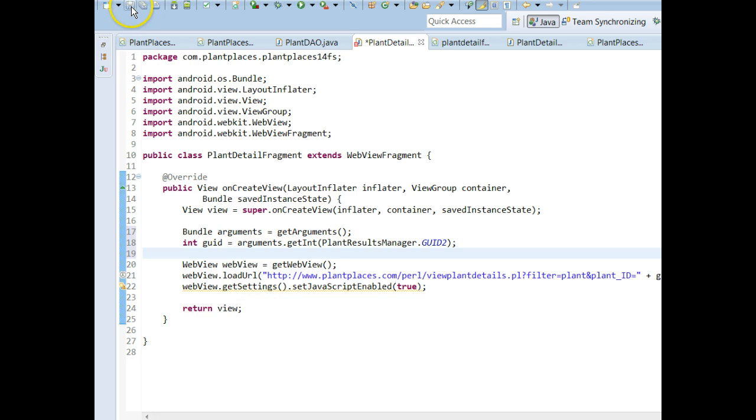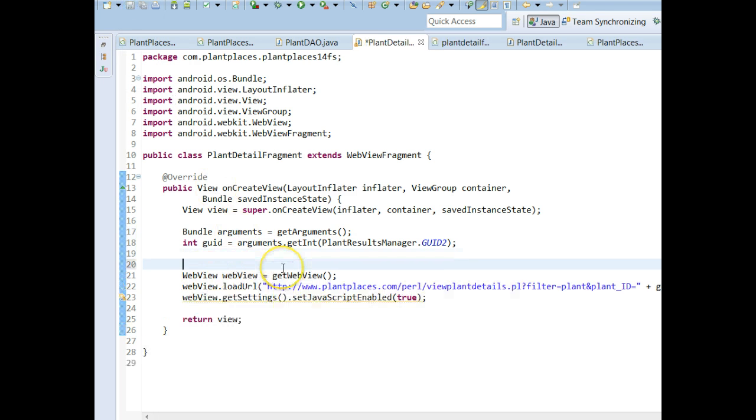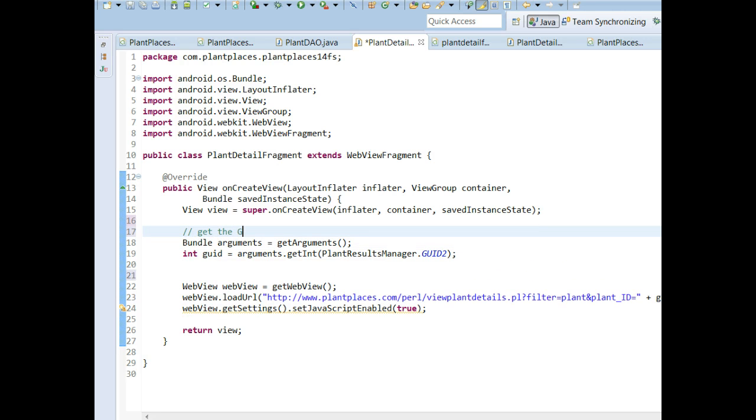So I save, and I'll put a comment here. I'll say get the GUID from the managing activity, and open the web view to the correct page. And I'm going to snap a breakpoint here so we can watch and see how things go.